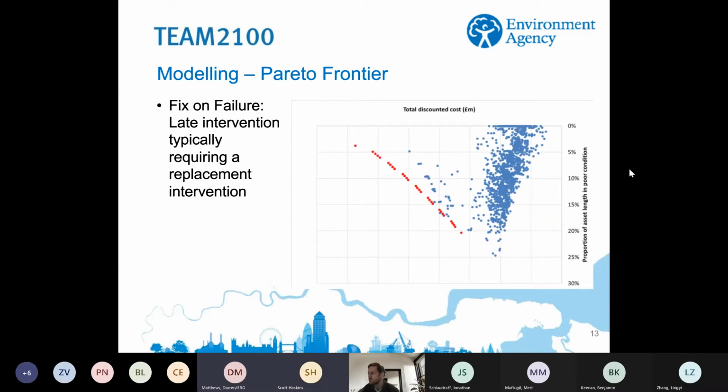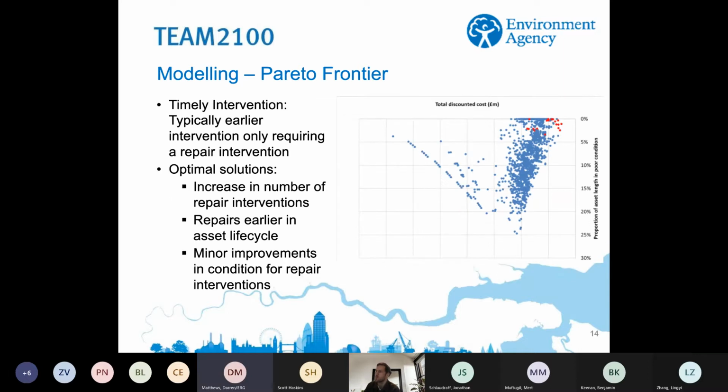There's also another way that we can interrogate the results, and we can start to see some other interesting relationships. What happens if we don't repair our assets and just leave them to deteriorate to the very end of their life, and then do a like for like replacement? That's what the red dots are. We're seeing high whole life costs and also assets in pretty poor condition.